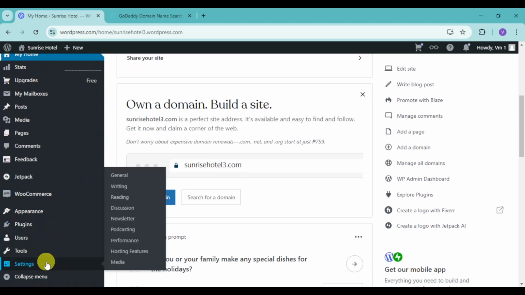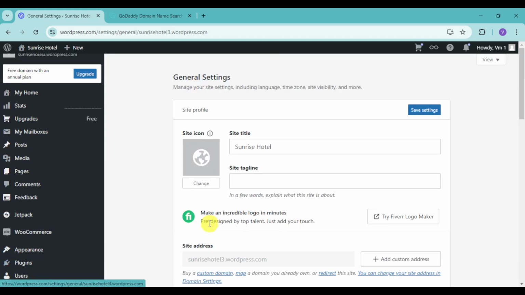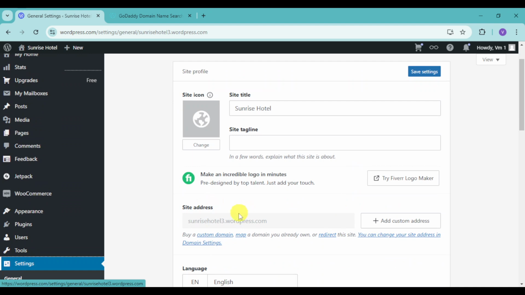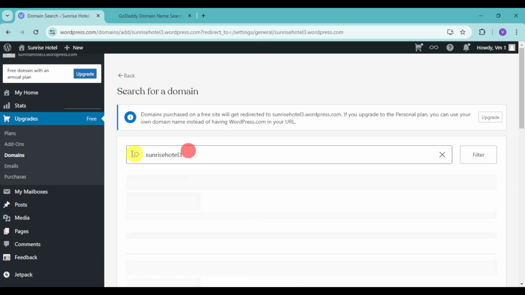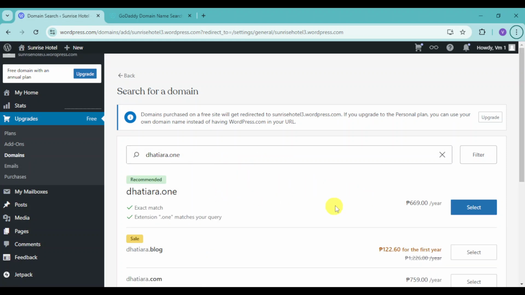Scroll down. You can head over right here to your settings. Once I've clicked on that, you can see this. We have in here the site address. Just click on this custom domain option. Now in here, just put in here what we have just copied earlier. Just search for it right here, and then you should be able to see this right there. Just connect those two together.